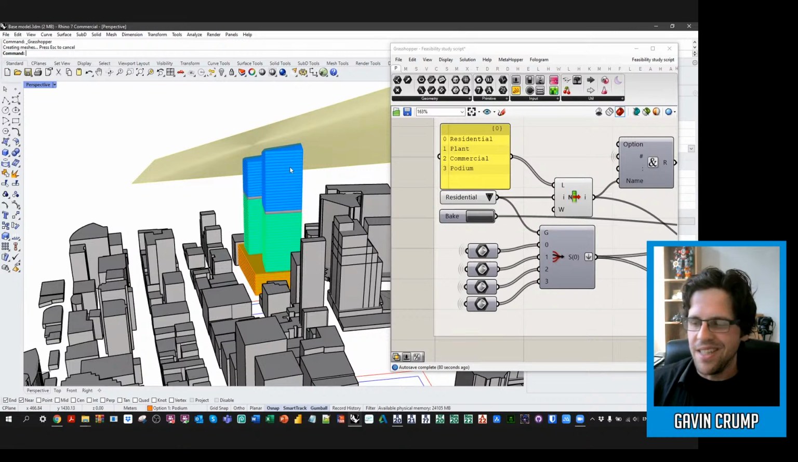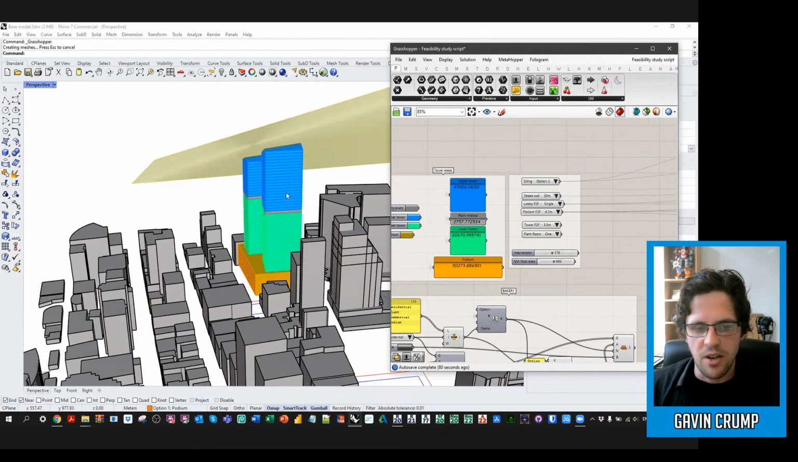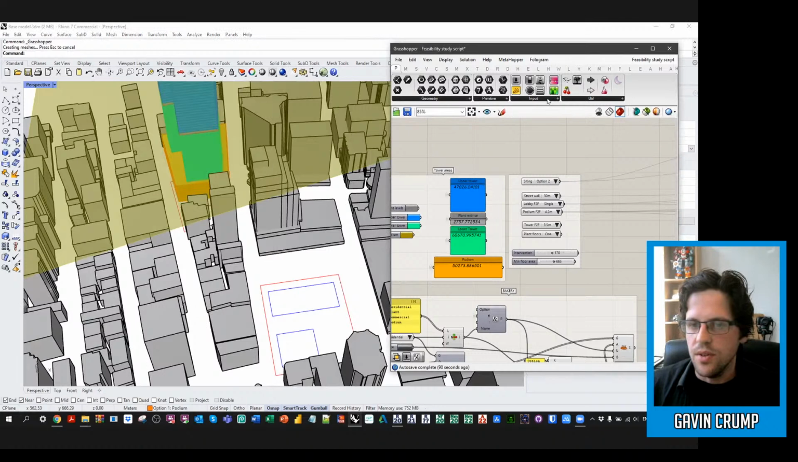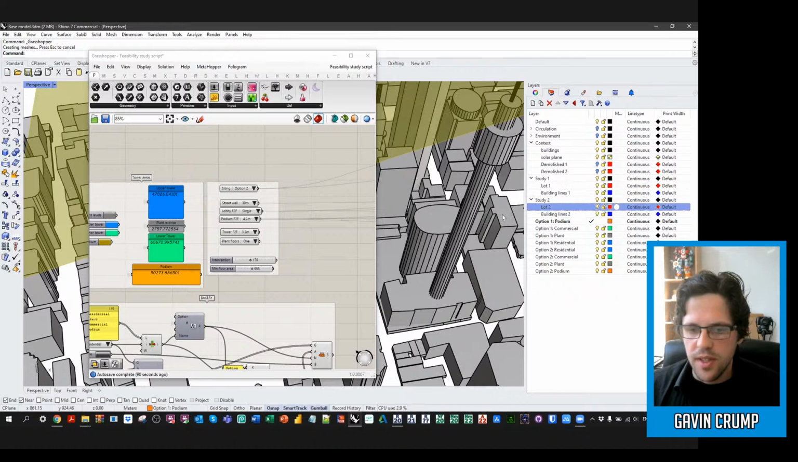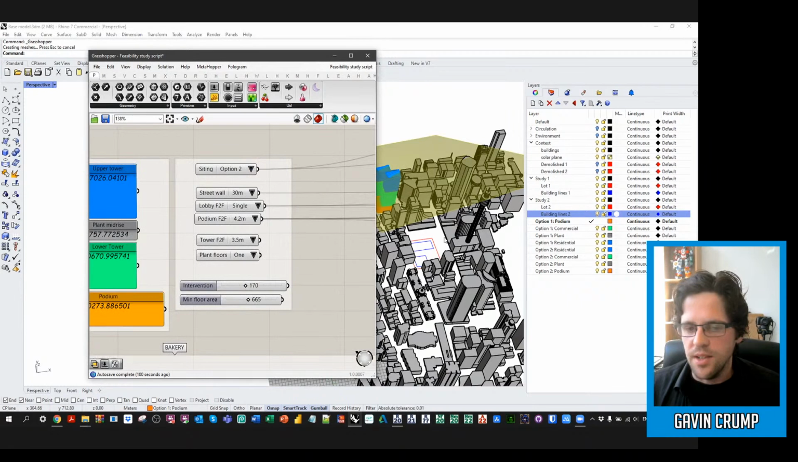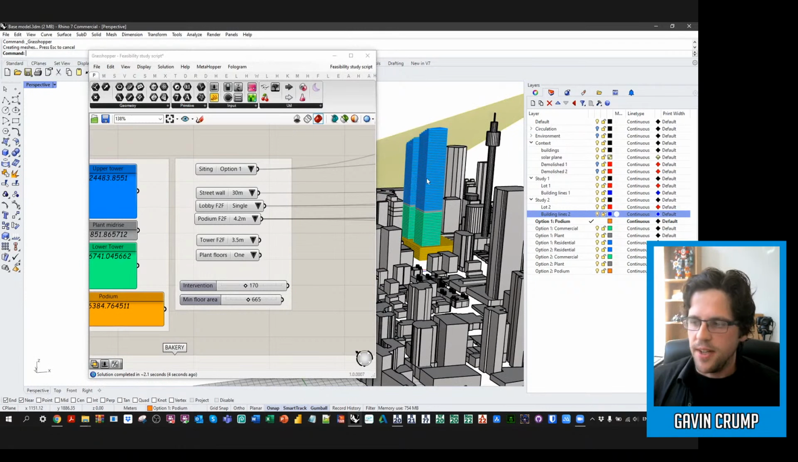I can also do things like just take a whole different site, and just based on the naming of these layers, I can go and draw from different options. So I have lot one building lines one, lot two building lines two, and these are just the layers these lines are sitting on. So if I switch over to option one, I can just generate the same study, but on a different site. So if I have an algorithm that's really easily applied to different sites, you can see it's super quick to rapidly prototype a concept.